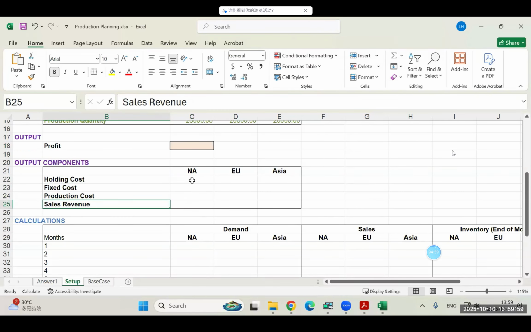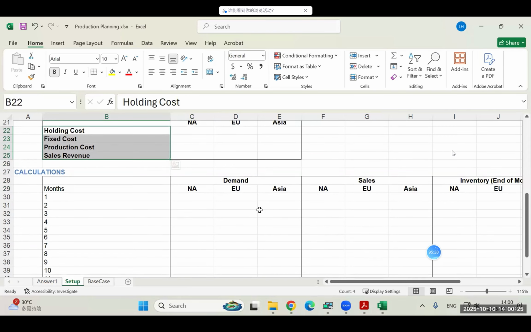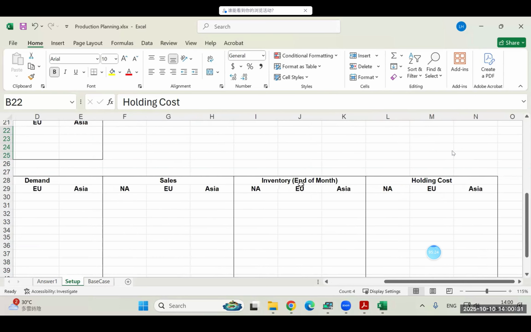So our intermediate goal is to fill in this table of the 3 different markets, the 3 different types of cost, and the sales revenue. Once we fill in this table, we can use the sales revenue to subtract all the costs to get our final profit. So this is like a backward induction. In order to get the total profit, this is what we need. And in order to get this cost and revenue, we need to keep track of the following quantities, which include demand, sales, end of month inventory, and holding cost.